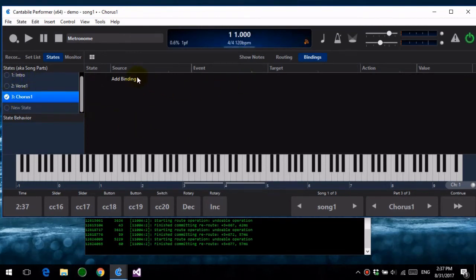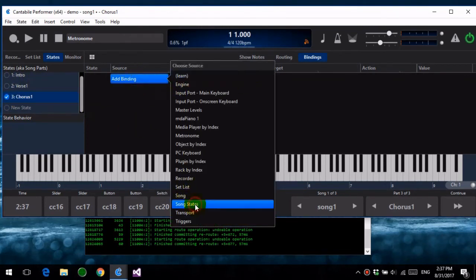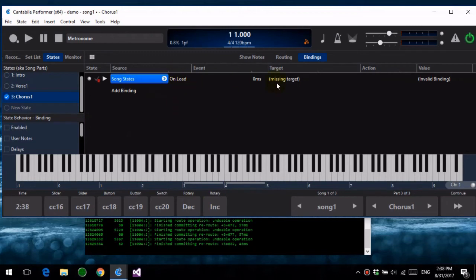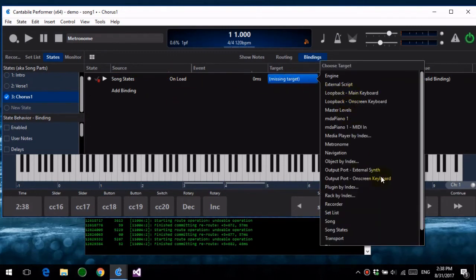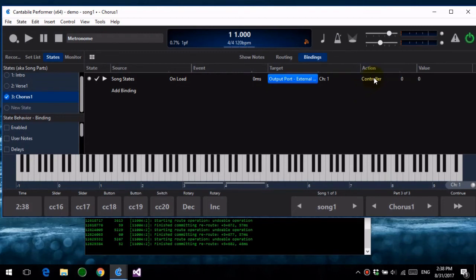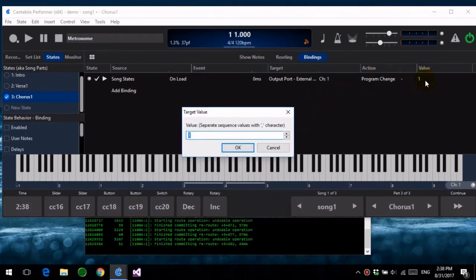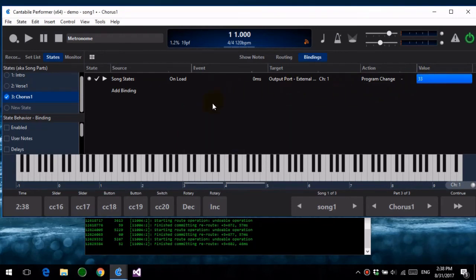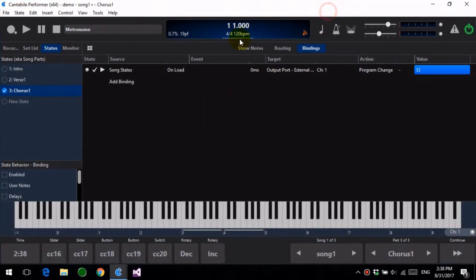What we can do is create a binding here, and this time we're going to do it from the song states. I'm going to say on load, and set up a similar thing: external synth, send a program change, set to say 33. Now let me just come back to here. Every time we switch states in this song, it's going to send program change 33. And what we actually want is to send different program changes for each state.